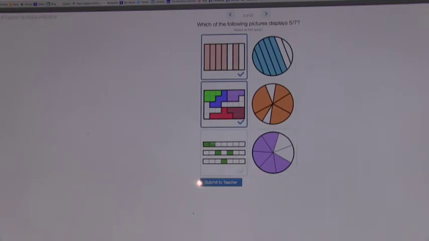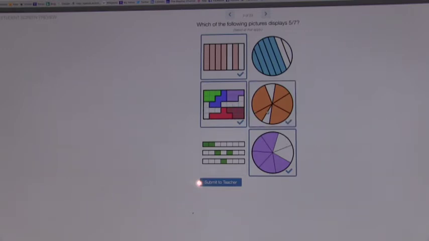This one doesn't, because there's 3 separate bars that the 5 are shaded in. And this one does, because this time the parts are equal. Okay. Cool. I don't know what happens if you click submit to teacher, but you can if you want. All right. And then go to the next one.